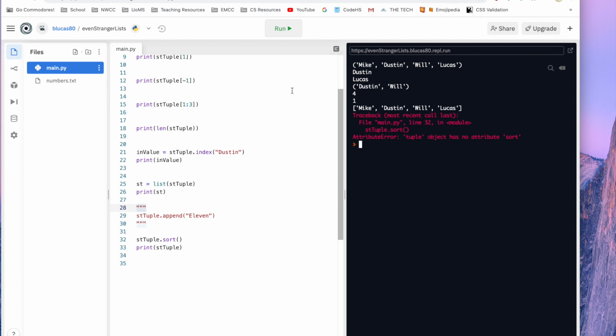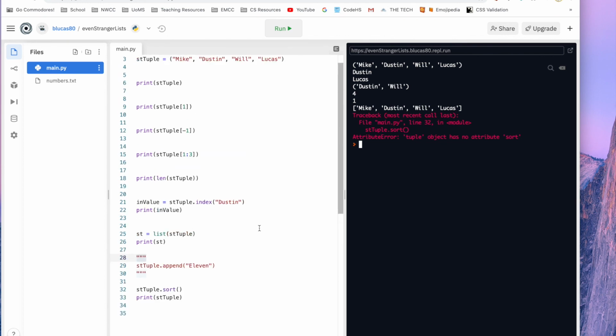So it is good sometimes to have immutable objects because you may not want them to change. And if you have a collection of data that you don't want to change, that's when you use a tuple. But if you have a collection of data that you think might change, then that's when you want to use a list. And remember, you can convert a list into a tuple, so there you go.